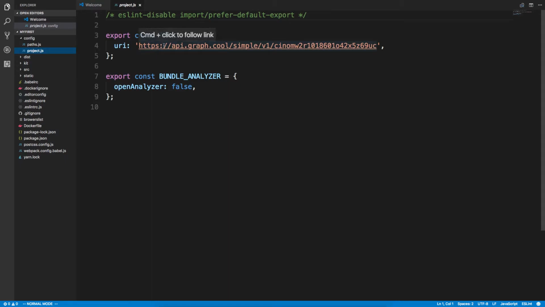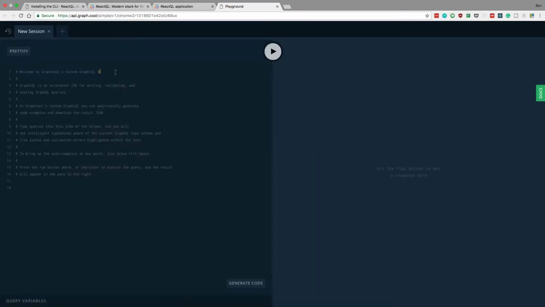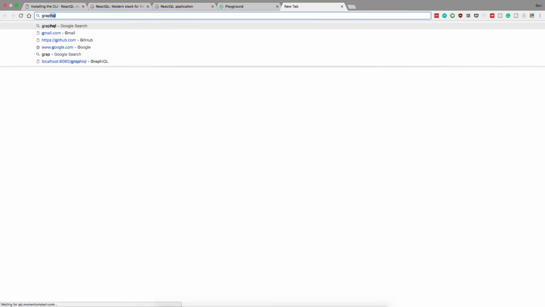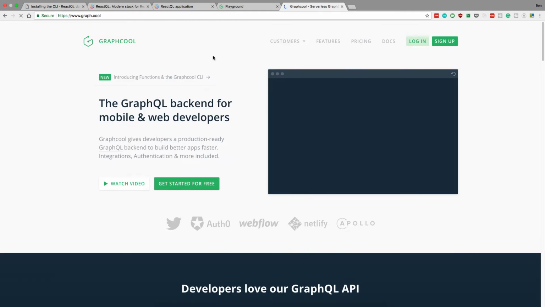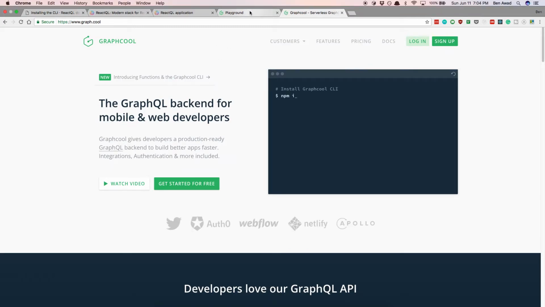Okay, so it looks like it may be setting you up with GraphQL right away, which looks like it is. So for those of you that don't know what GraphQL is, I'll show you real quick. Graph.cool. GraphQL basically makes it really fast to set up a GraphQL server.